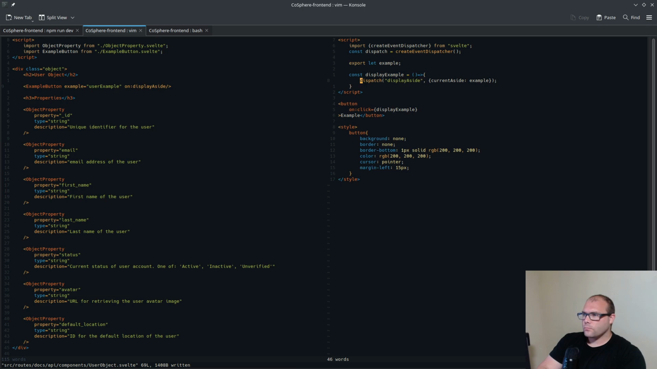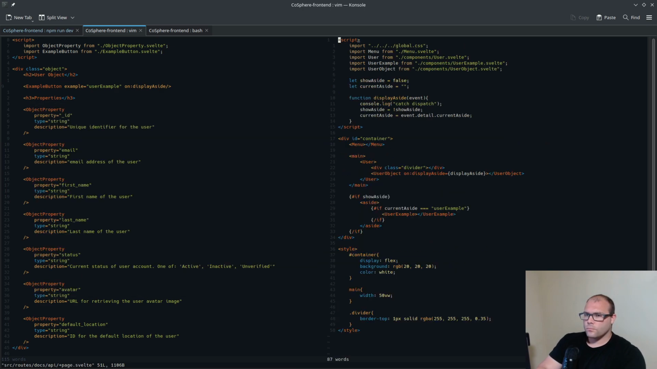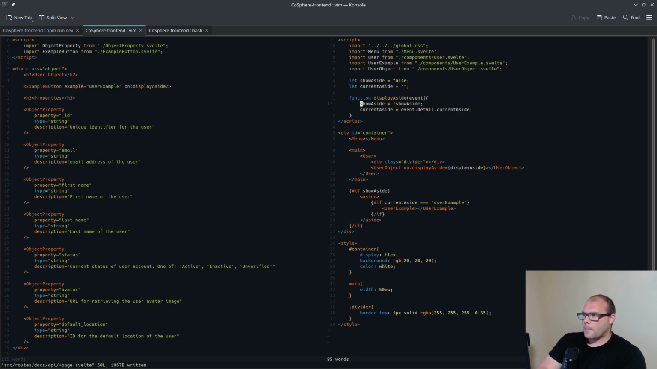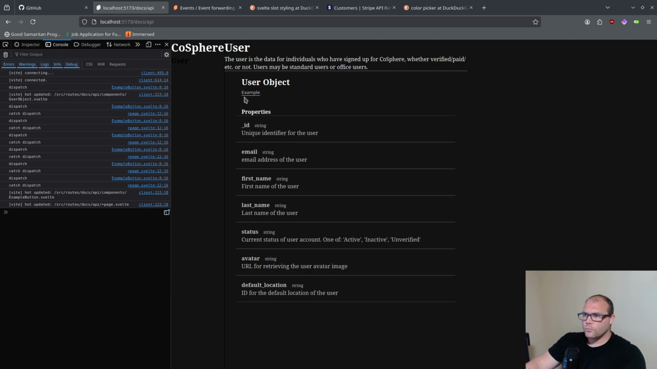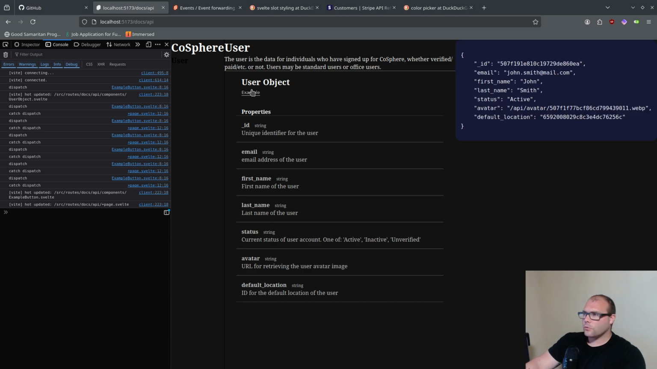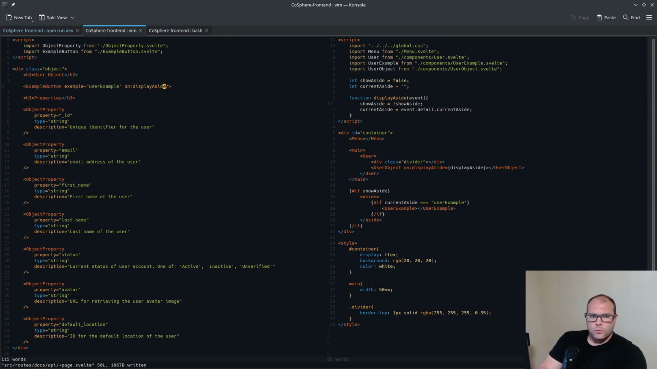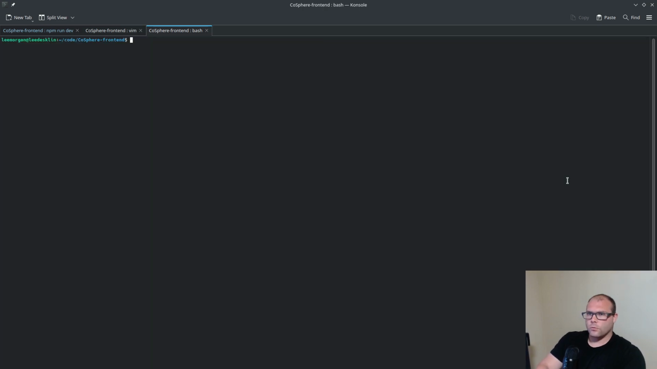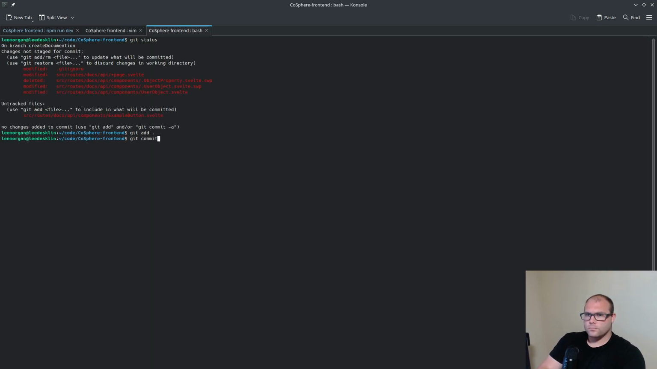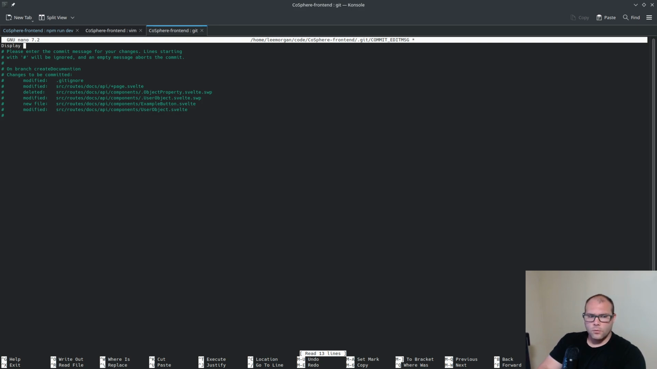Alright, okay. Console logging is gone. So over here, display user object example when example button is clicked.